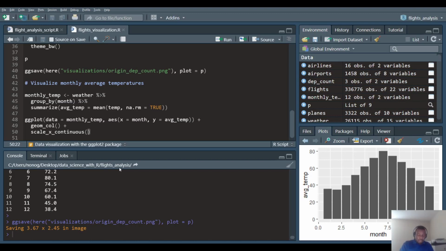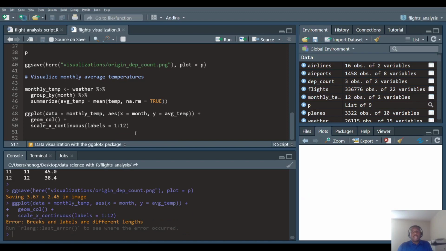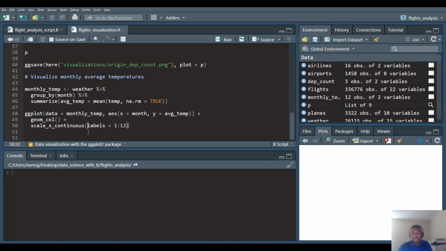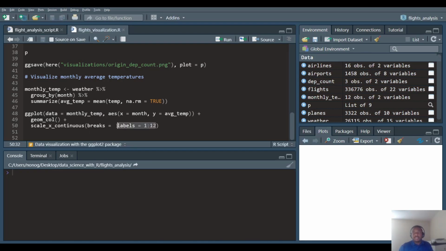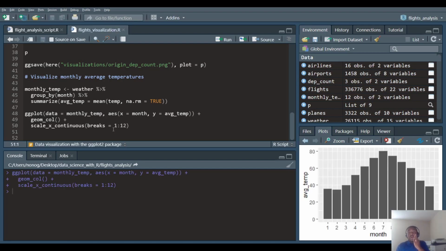And inside this function, we can add the labels argument and say that we want the sequence between 1 and 12. Okay, we want the sequence between 1 and 12. And when we run this, our breaks and levels are different. Oh no, not again. Oops, baby is not happy right now. I think it's breaks, I'm sorry. It's actually breaks and not labels. Okay, so there we are.